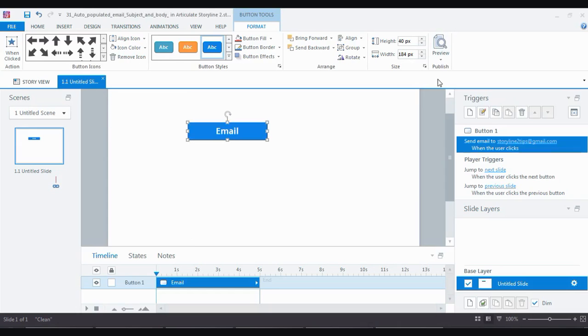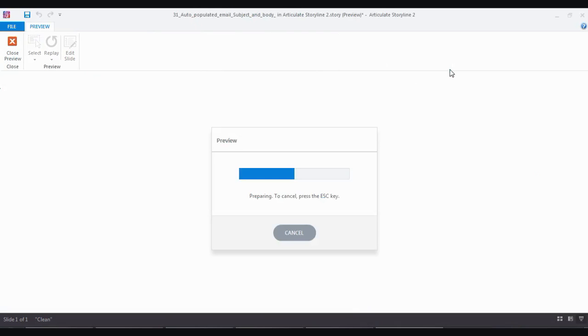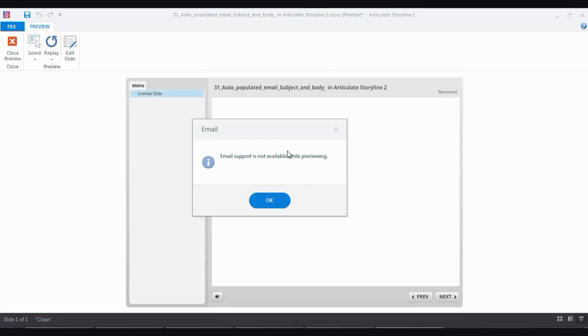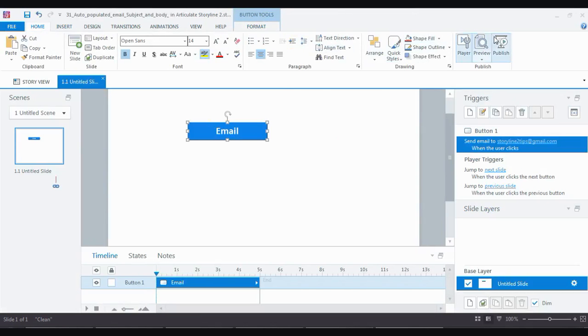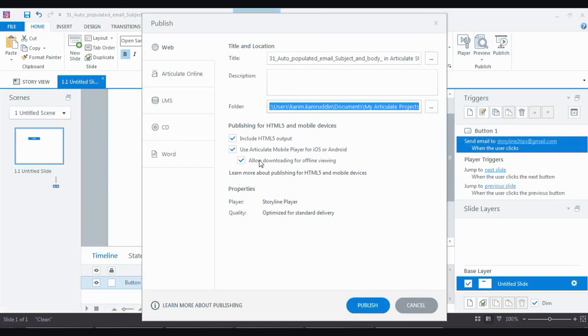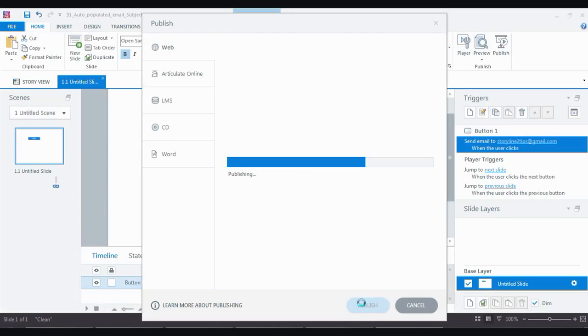You cannot preview it because it needs to be published. If I try to preview this slide and if I click the button, it will not work. Let me show you. Okay, so it says that email support is not available while previewing. We knew it, so we can publish this. I can go to home, publish. I can leave the settings as is and just publish for web and see how it looks.